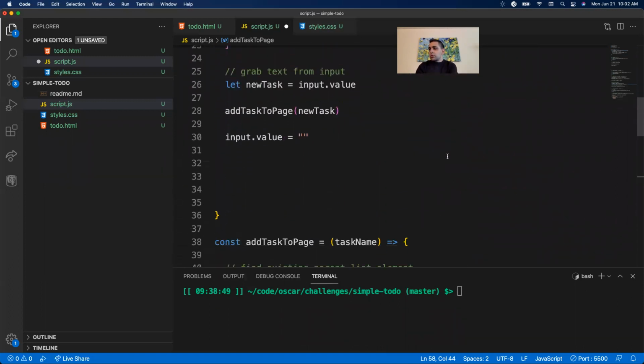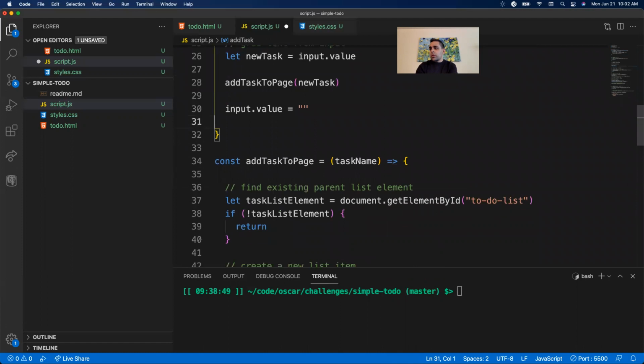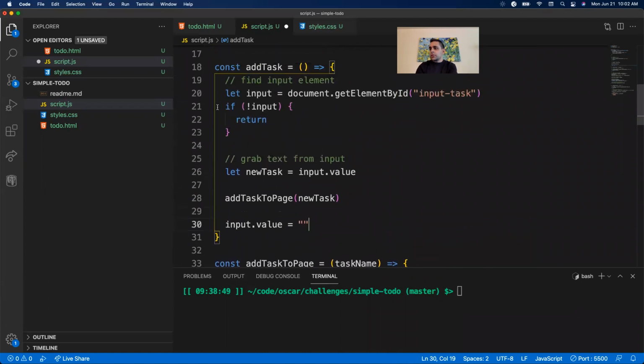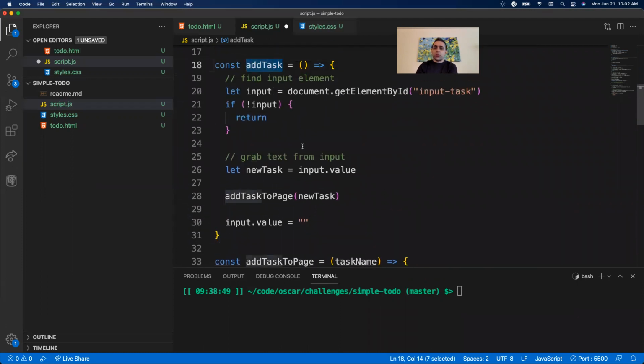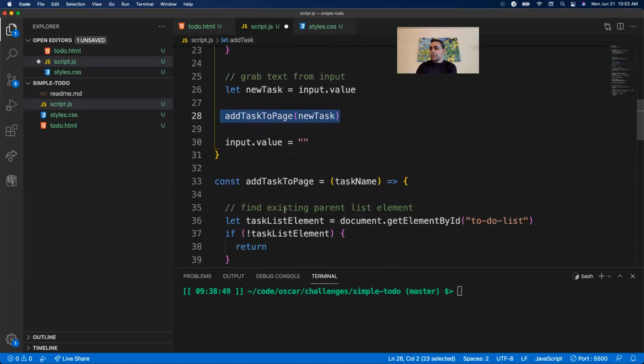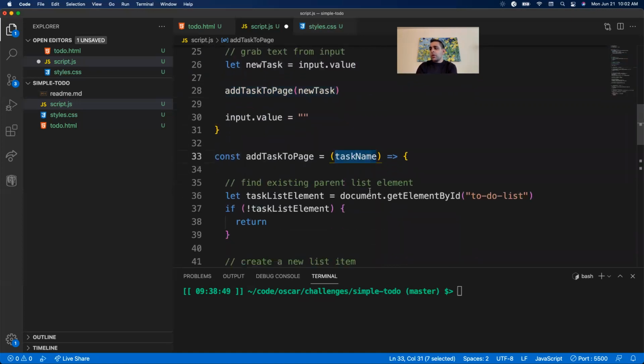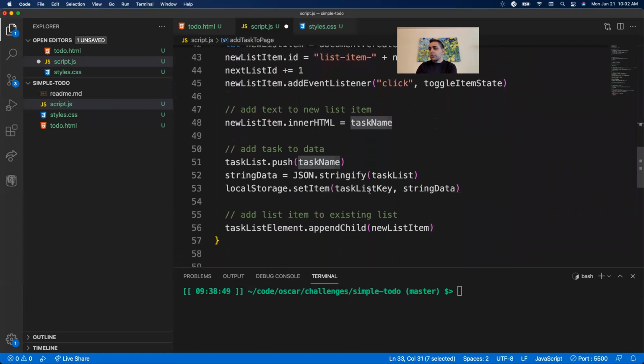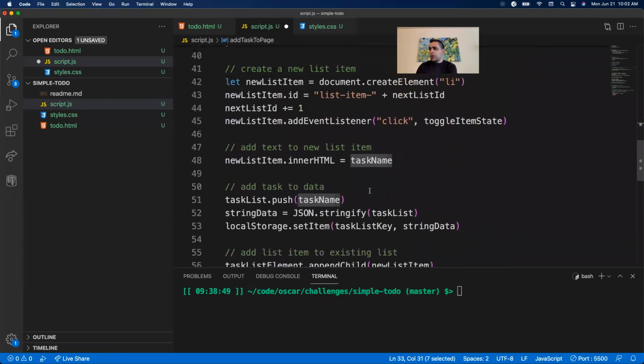Okay, so we create that function. We call that from our add task, which is our event handler. When we click the button, add task is called. From that, we grab the input element, grab the value from the input element, and then call add task to page, which takes in a task name and does everything for us that we were doing before. Assuming I didn't screw anything up here.